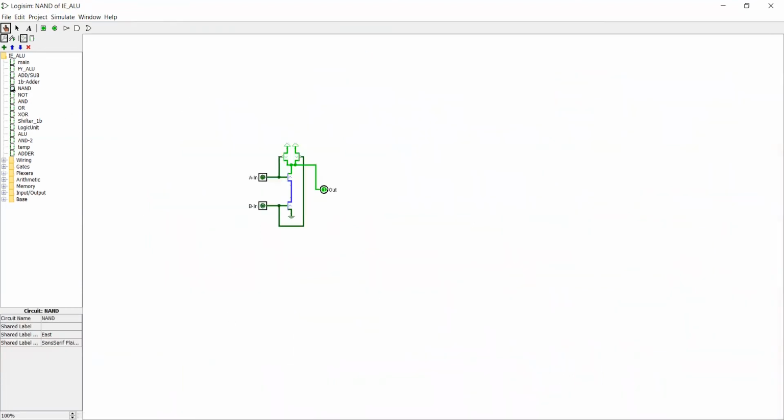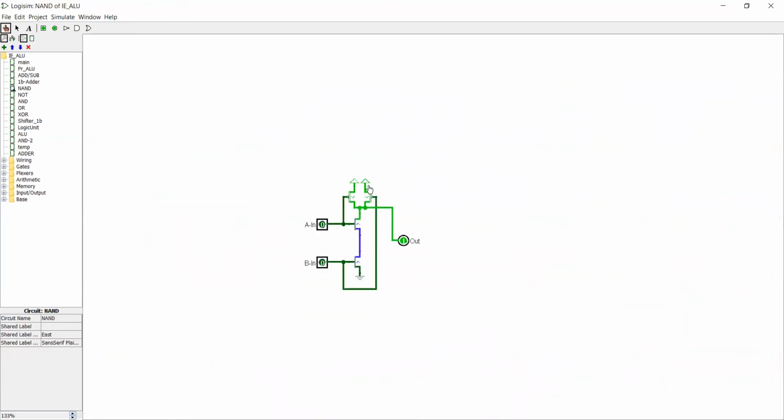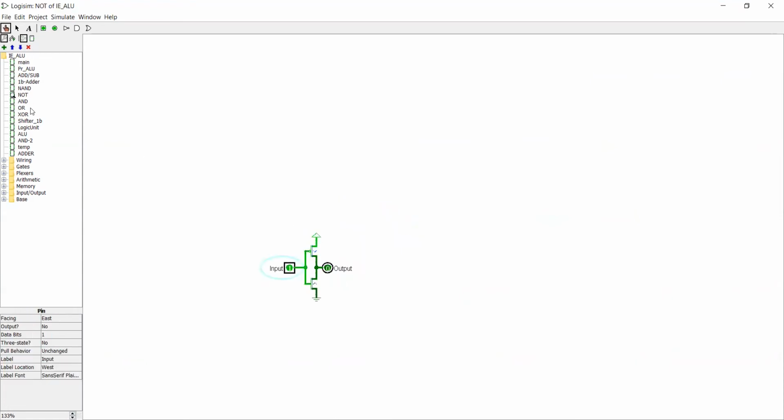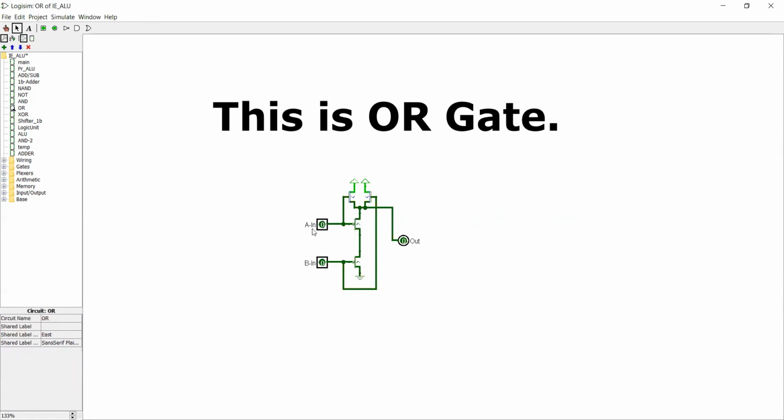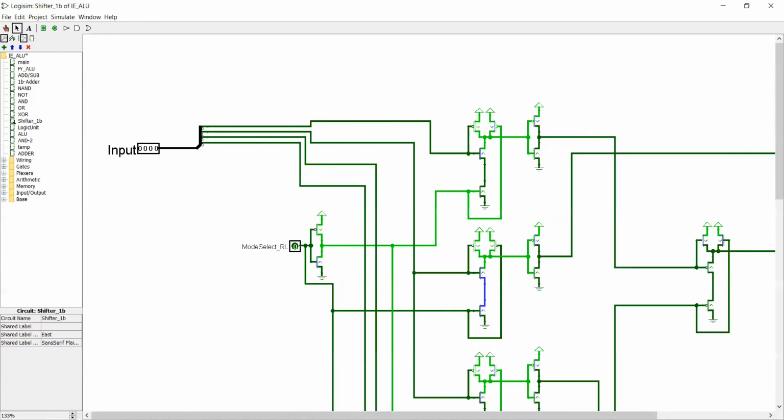The implementation was to create these gates using transistors, and in combination we can make these transistors function as gates. Here, this is the NAND gate, this is the NOT gate, and this is the shifter I have made.